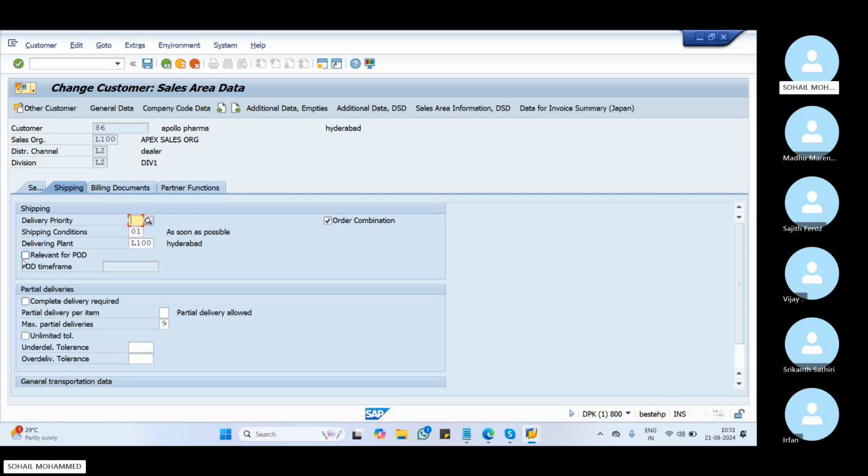If you check this, the system will not allow creating the invoice until we receive acknowledgement from the customer. Only then will we raise the bill to the customer. The acknowledgement has to come from the customer, so then you can raise the bill and send it to the customer. In that scenario, we need to check this checkbox, relevant for POD. If you uncheck this, it means we do not need any acknowledgement from the customer.